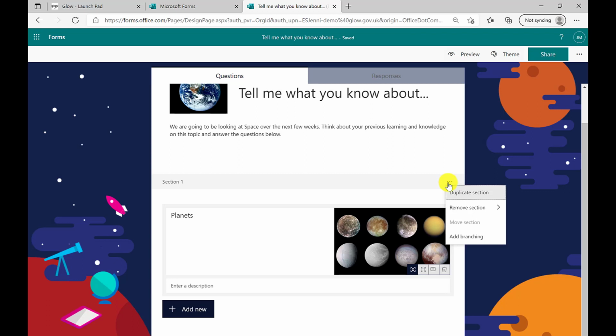The 3 dots at the end of a section allow you to remove the section. It will also give you the option to remove the section or section with questions in if you've already added questions. You can also duplicate a section. This will include any questions within it, and we can add branching, and we'll look at that shortly.